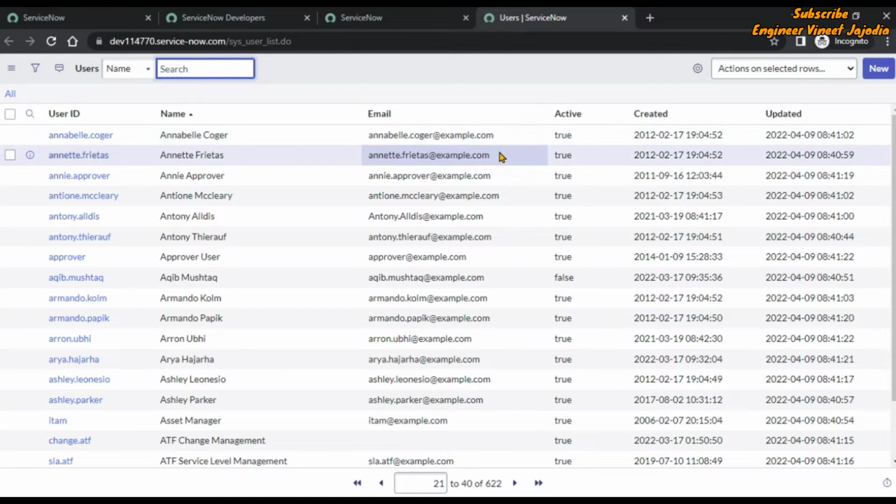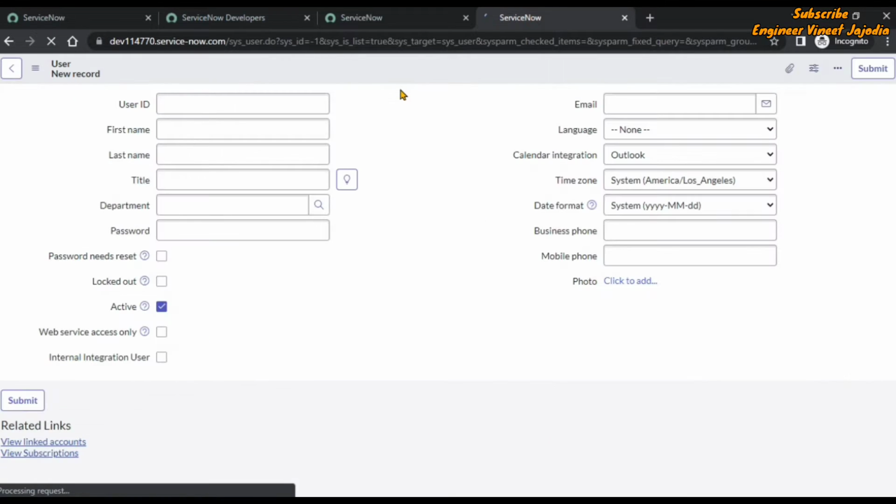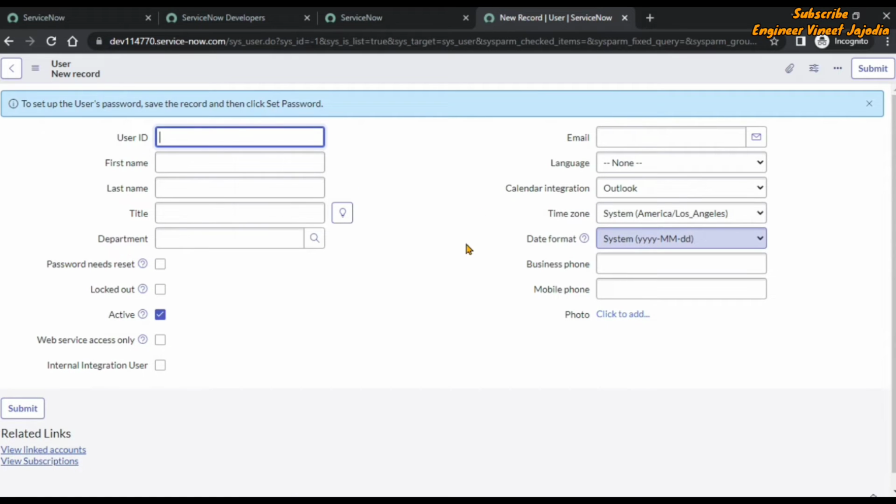Okay, here we can see there are multiple users available, but we are going to create our own user. For that we have to click on the New button. Click on this, and we will be redirected to a form where we can see there are several fields: user ID, first name, last name, active, mobile phone, language, email. So you have to fill this according to your own preferences.